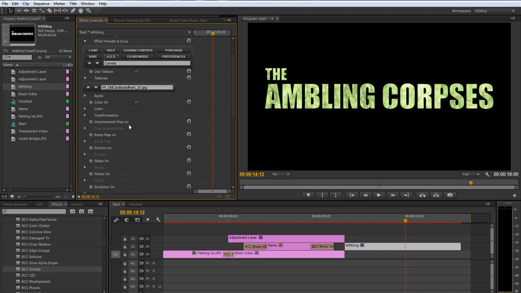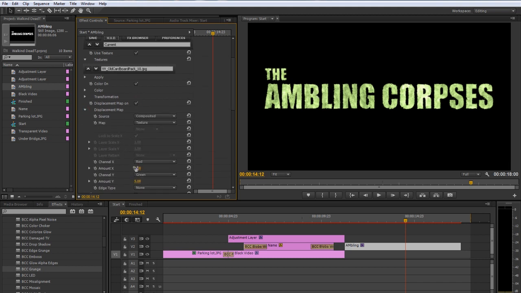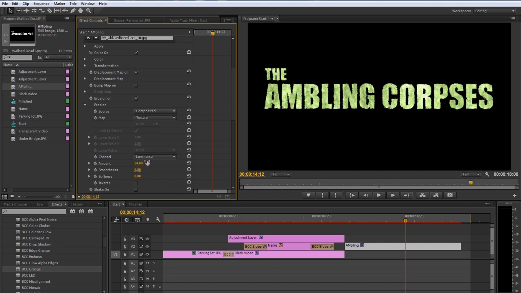And now we're going to use the displacement map, and this really adds a lot to your title. It is a displacement map filter, so it displaces your image or title based on the texture that you are using. Very cool effect. Next, I'm going to add an erosion, which will make your text disappear based on the luminance or any other channel in your texture. So these two, the erosion and the displacement, are really good for animating transitions on your text, which is what I'm going to do in just a second.